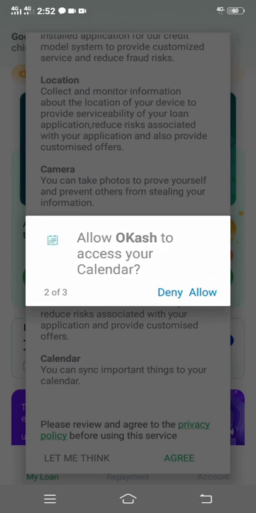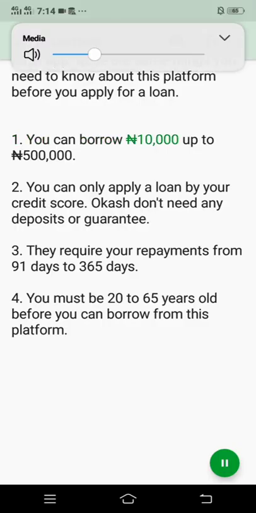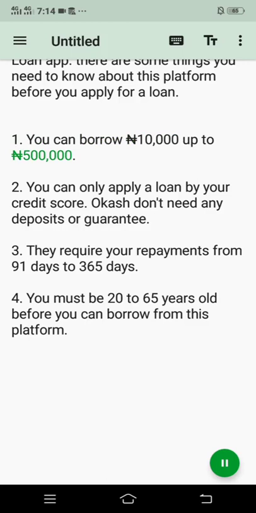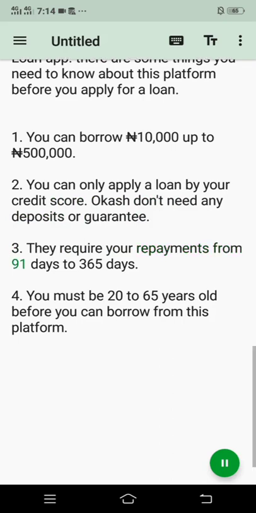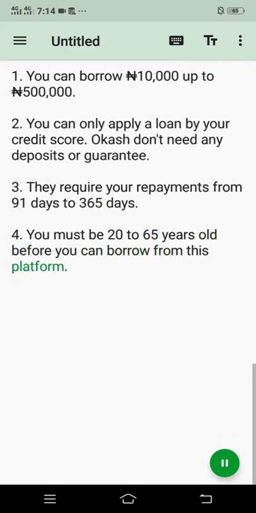Now that we are finally on the loan app, there are some things you need to know about this platform before you apply for a loan. 1. You can borrow 10,000 Naira up to 500,000 Naira. 2. You can only apply for a loan based on your credit score. Okash doesn't need any deposits or guarantee. 3. They require your repayments from 91 days to 365 days. 4. You must be 20 to 65 years old before you can borrow from this platform.